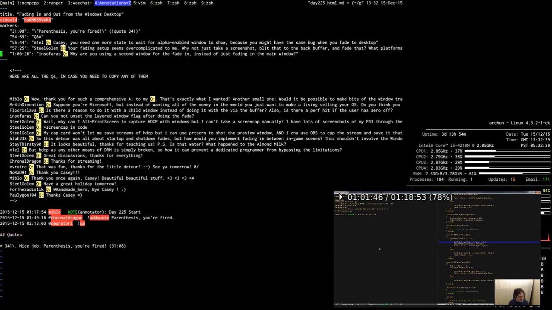So yeah, I would love to actually do it that way. That would be way more sensical, but it doesn't work in Windows. It's unreliable in terms of performance.